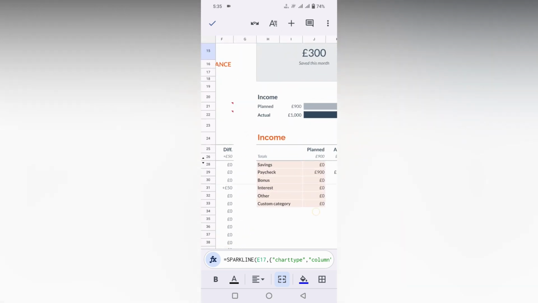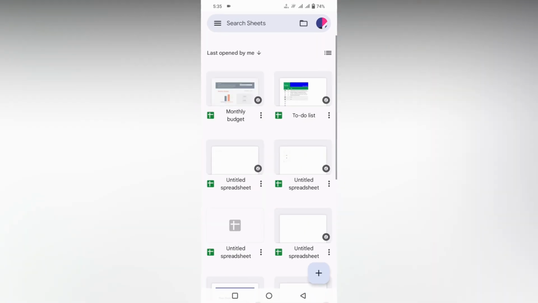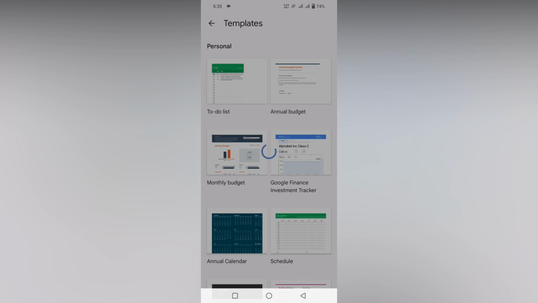template and you can create your own monthly or annual report, budget report, or you can use another template about the annual budget, and you can use this also.